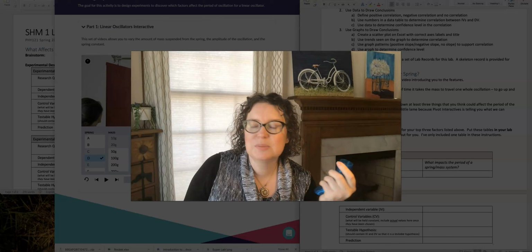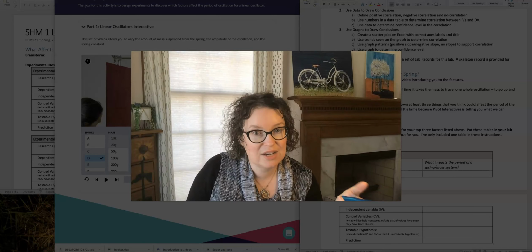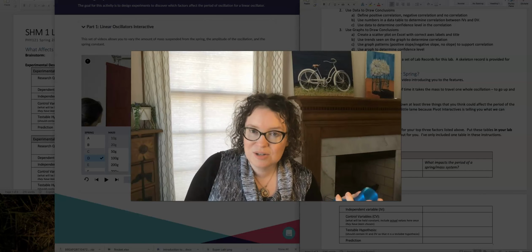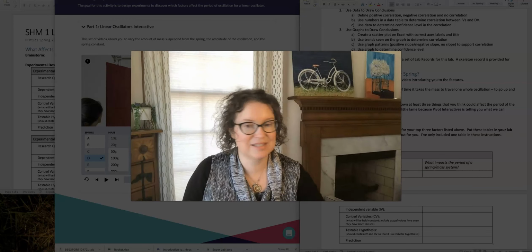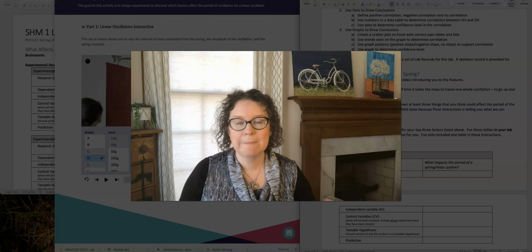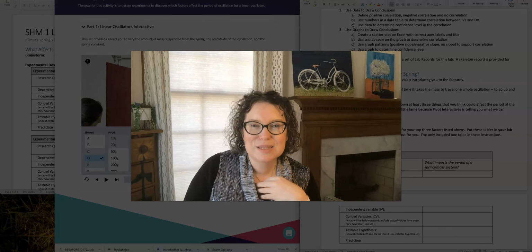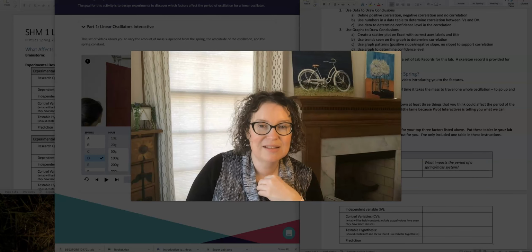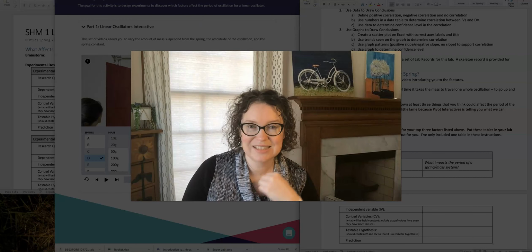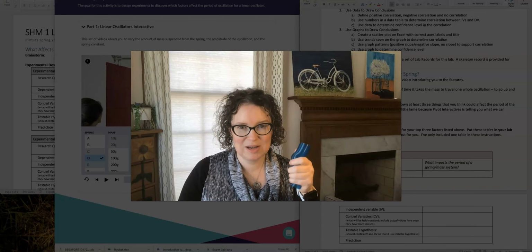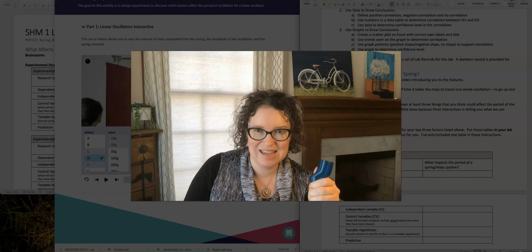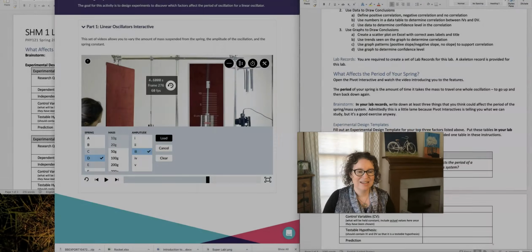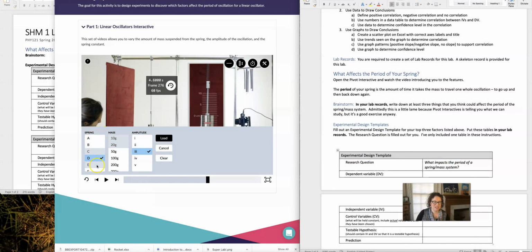Other springs, like springs in your car's hydraulics, are harder to stretch, and so they would have a high spring constant. I like to call it the stiffness of the spring also, but officially it's called spring constant, and it's represented by the letter K. All right, so the stiffness of this spring is called spring constant, represented by the letter K. Awesome. So that's one of the things that we're going to change here.